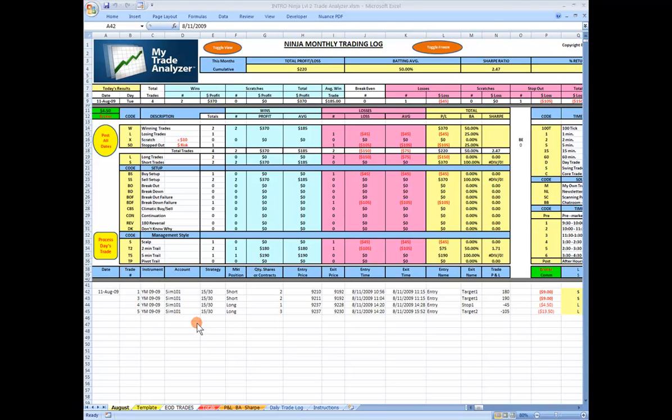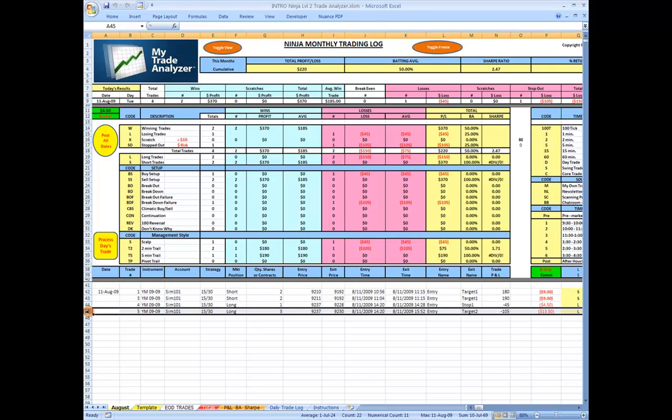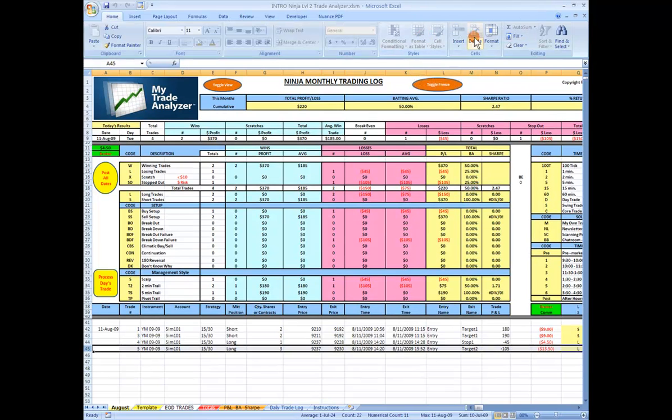And if you make a mistake in your posting and want to delete that particular day's posting and start over, simply highlight the row that you want to delete, or rows. Go up in the top ribbon, right click, go over to clear, and clear contents.